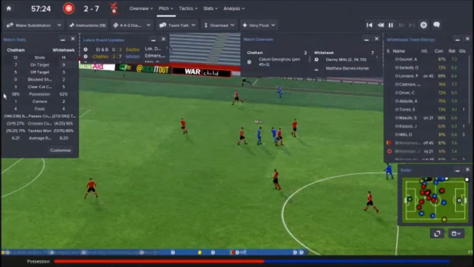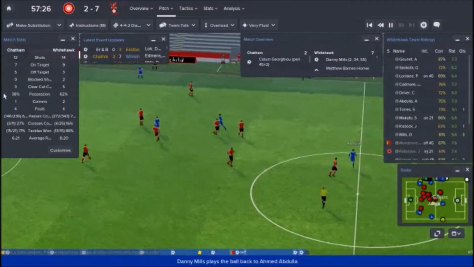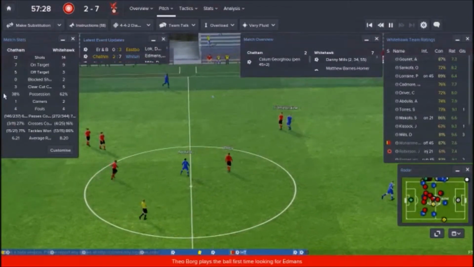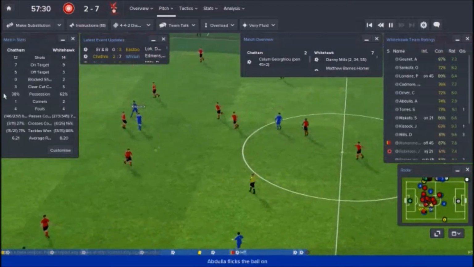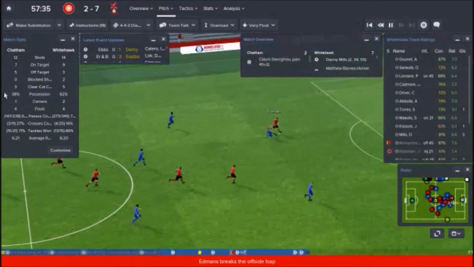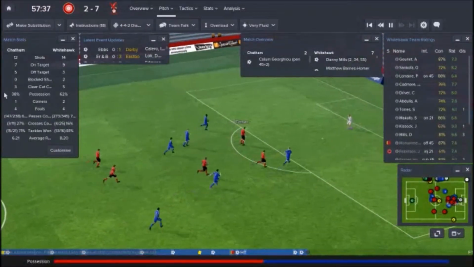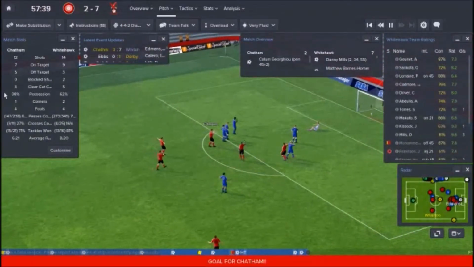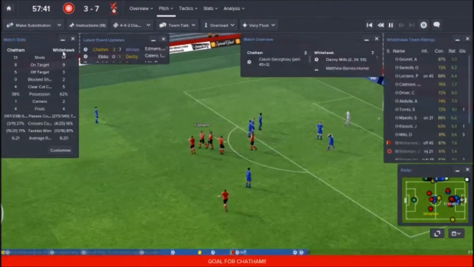There's Mills on the ball. He's struggling to find a pass. And he's given it away. Lorraine wins it back. Abdullah flicks it on. Again, need a second striker up there. Muhammad Ali letting the team down. There's Edmonds sprinting away again. Takes the shot. Oh my goodness. That's 3.